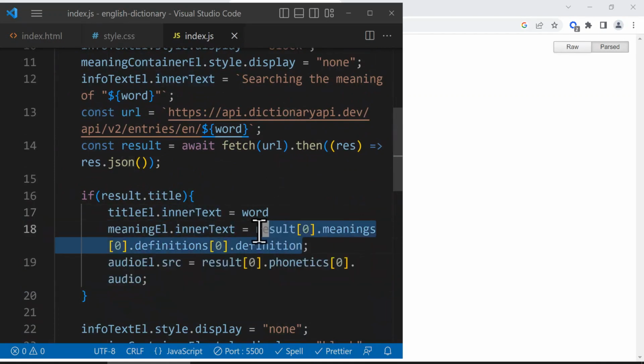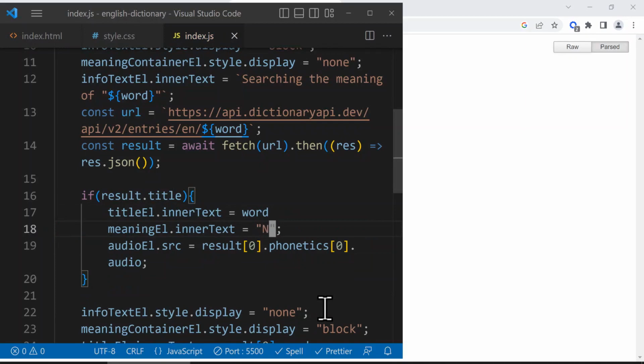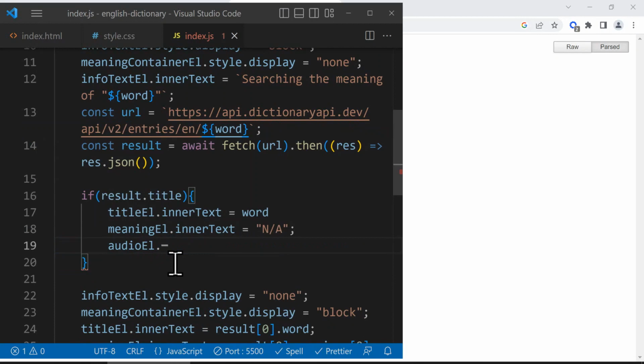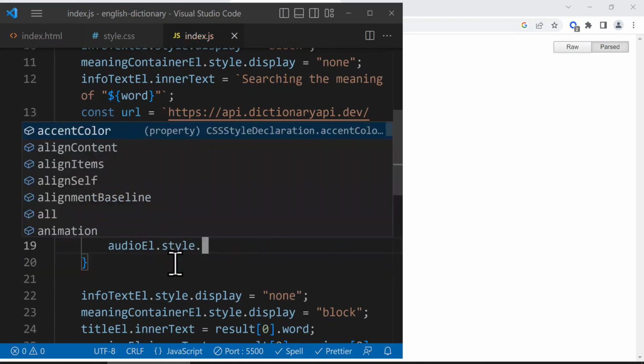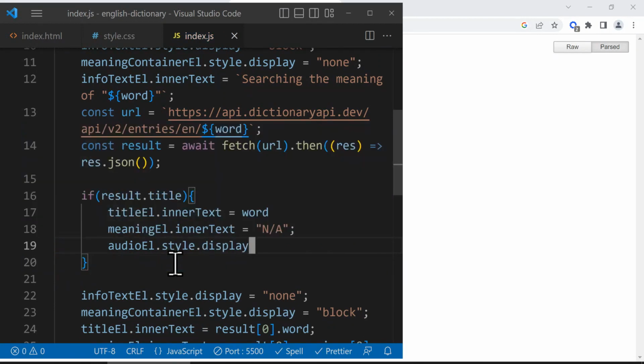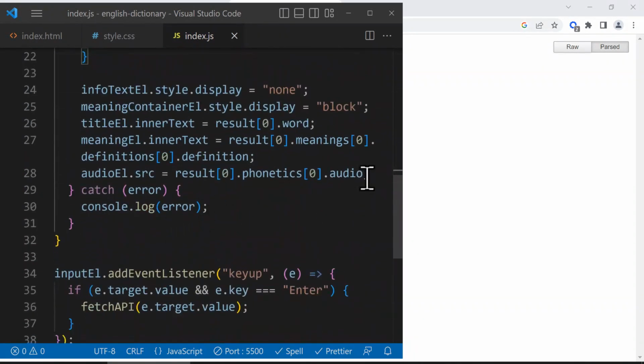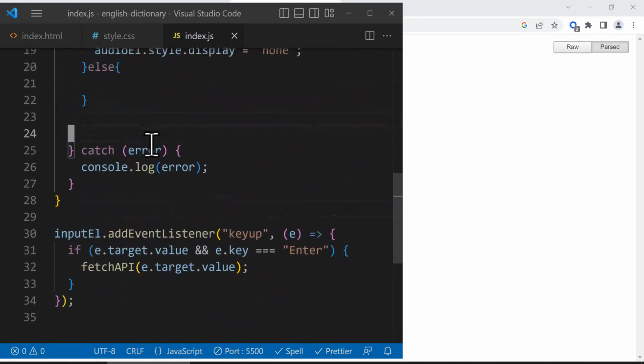For the meaning, I just write down not available. We just say n-a. And for audio, we don't change it, we just change the display to none. For example, we just say audio element.style.display, and we set the display to none. Otherwise, we want to see the other section. So we just bring everything to this condition.